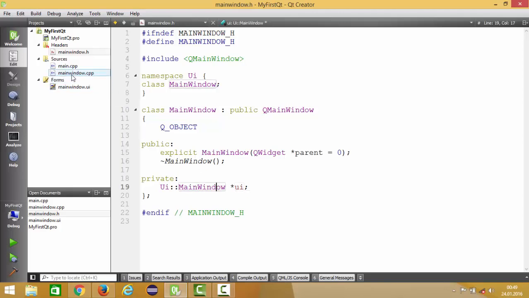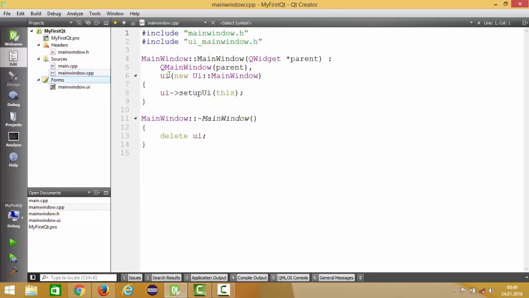Okay, now when we go to our main window.cpp file, in here in the constructor you can see the first thing it's doing is initializing your UI with the new object of main window, and then in the constructor it's just calling this function called setupUi, which is going to basically set up your user interface. And when we close our application, it's going to call the destructor, and it's going to delete your UI object.